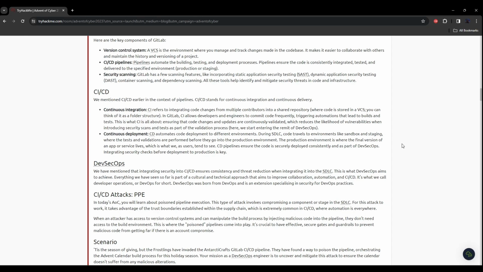This is what CI is all about, ensuring that the code changes and the updates are continuously validated, which reduces the likelihood of vulnerabilities when introducing security scans and tests as a part of the validation process. Continuous deployment. CD automates code deployment to different environments. During SDLC, code travels to environments like sandbox and staging, where the tests and validations are performed before they go into the production environment. The production environment is where the final version of the app or service lives, which is what we as users tend to see.